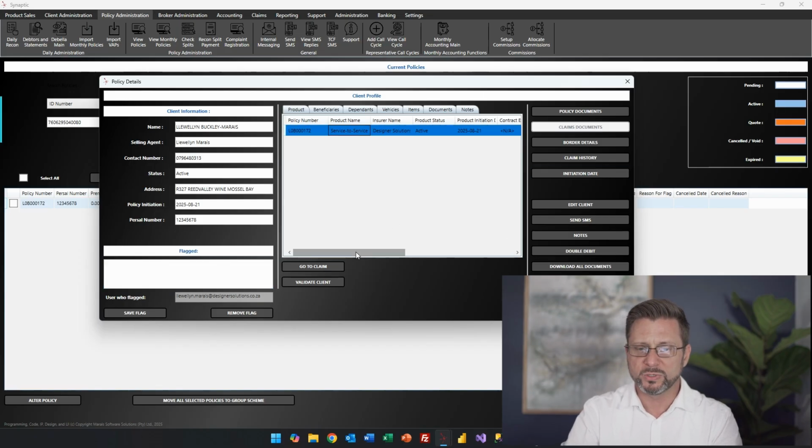It'll always start on the product screen because 9 times out of 10 you will want to go to claim from here directly. However, we're not claiming today. We are going to be looking at administration principles. From here we can do things like border letters if that pertains to you. Let's say you've got a short-term policy, or perhaps an excess waiver that needs to go across the border. You can now print out a border letter if it's been set up for your company.